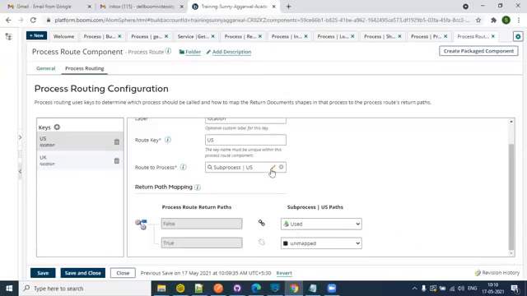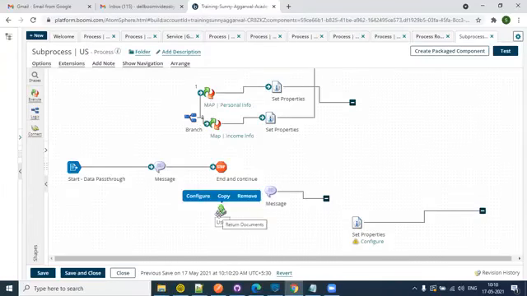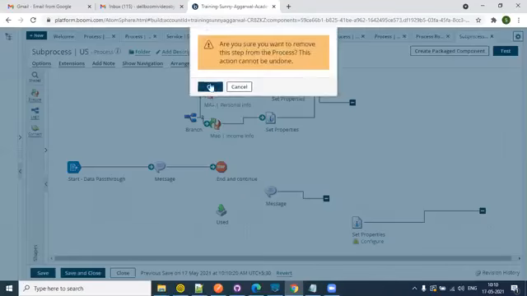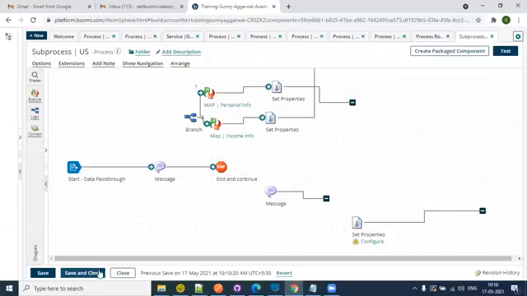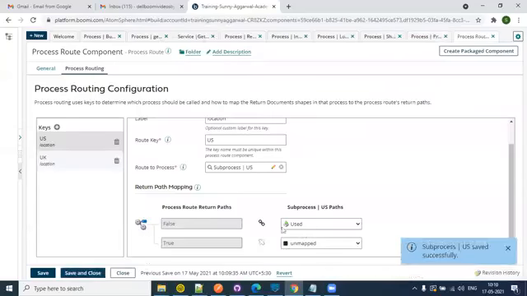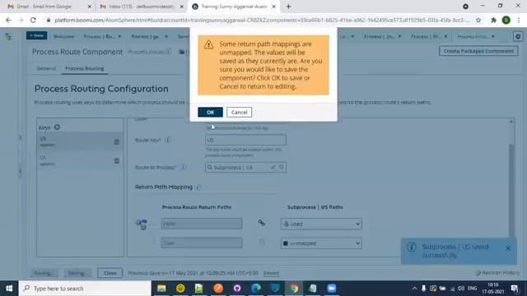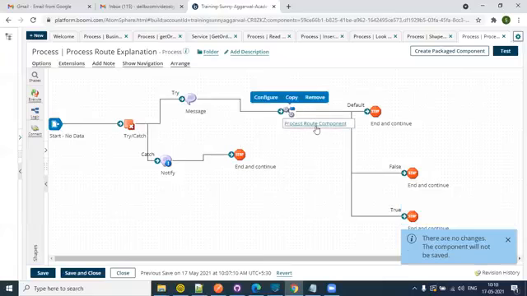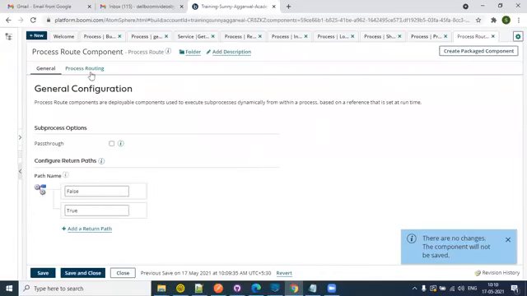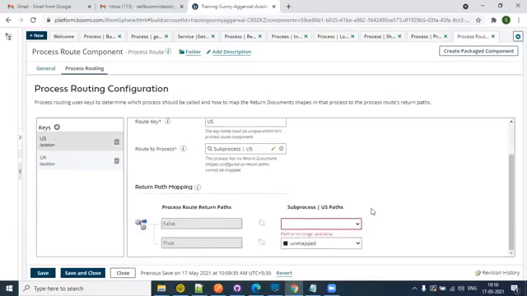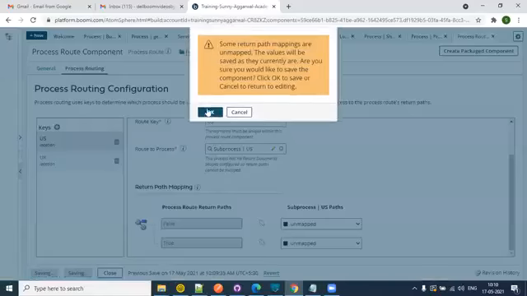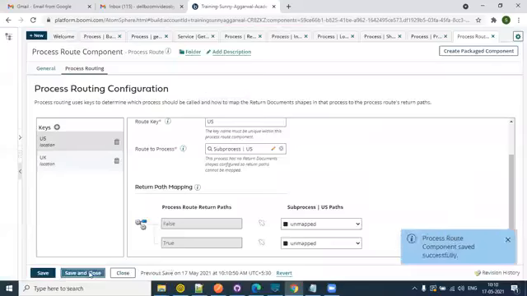Why are you seeing used? Because if you remember, I told you the other day, if you see any return document shape line, it will show you that one, even though you're not using it. So let me save and close. Now you come back to the process route US. Do you see anything over here? No, right? Can you write unmapped? Yes. So for false, anything unmapped, true, unmapped.